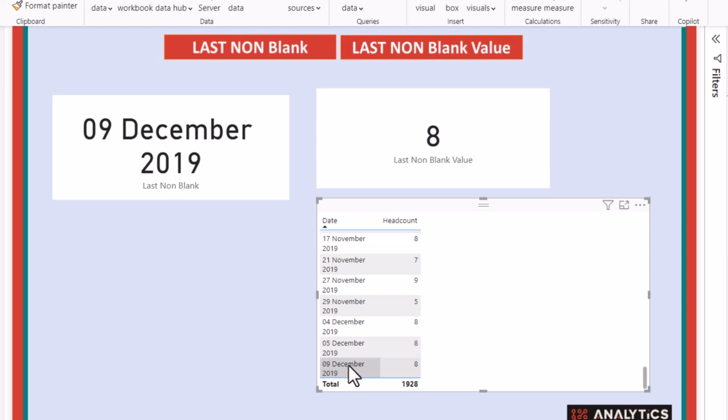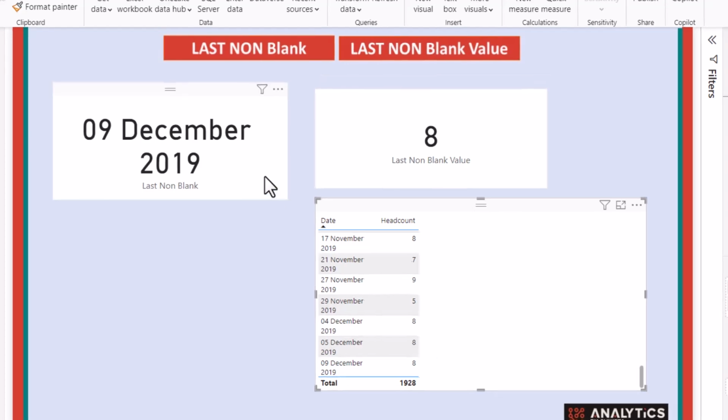And what last non-blank value does is it returns the expression which is not blank. So the expression which is not blank is 8. After 9th of December, where we have a total of 8 employees with date of joining as 9th December, we don't have any further data. So it is returning us 8 in last non-blank value. And in last non-blank, it is returning us the date.